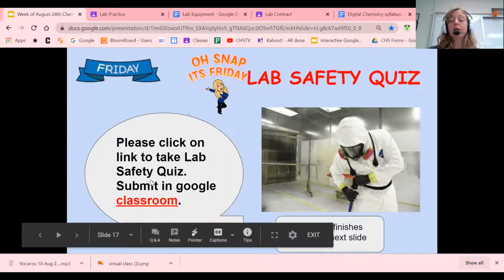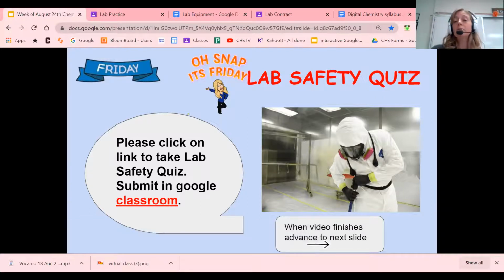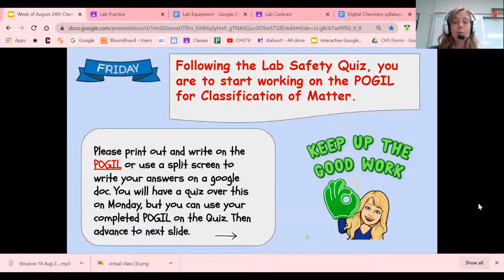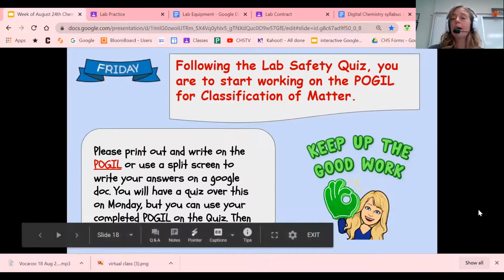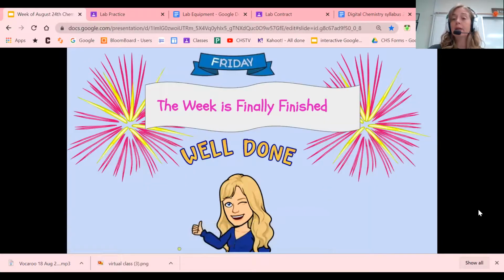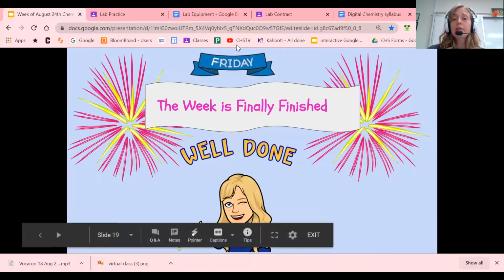So just understand that if you do this on a regular laptop, other than the assigned Chromebook, anytime you do a quiz in here, you will not be able to do it on a regular computer. You have to do it on the school issued Chromebook. Okay, so I just want to make all of you aware of that, it won't work on a regular computer. Okay, and then there's your POGIL that you'll do after the lab safety quiz. Okay, and then the week is finally done. So this is an example of what you guys are going to be doing each week.